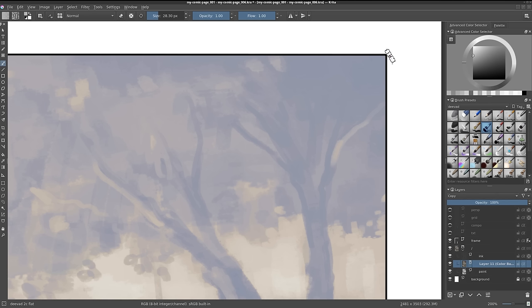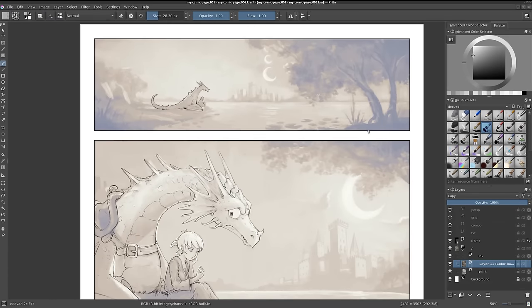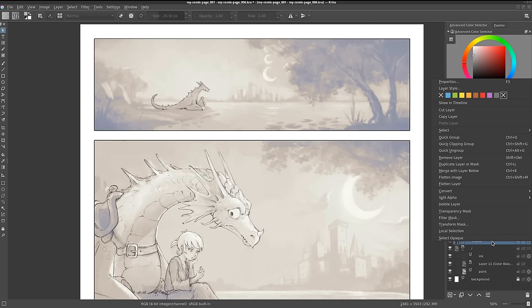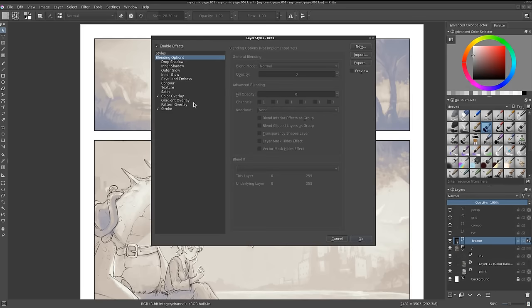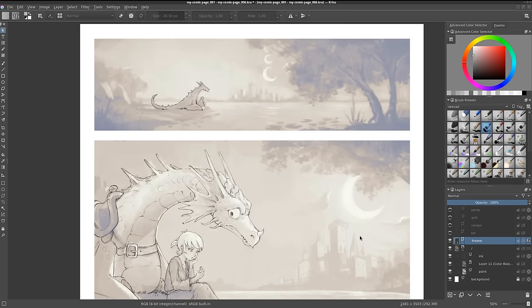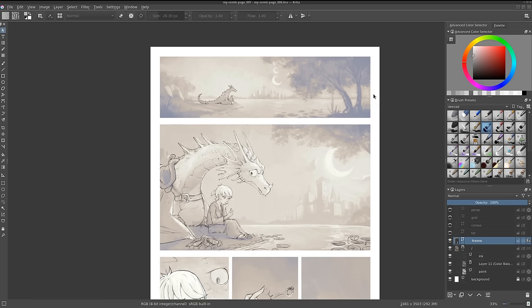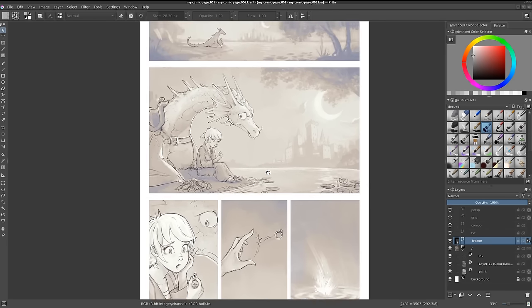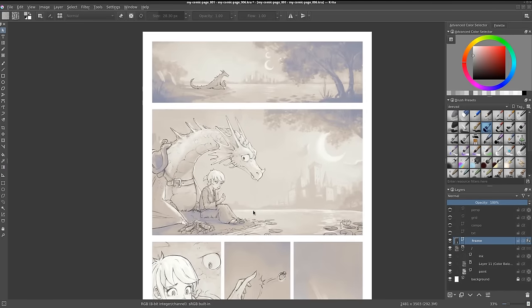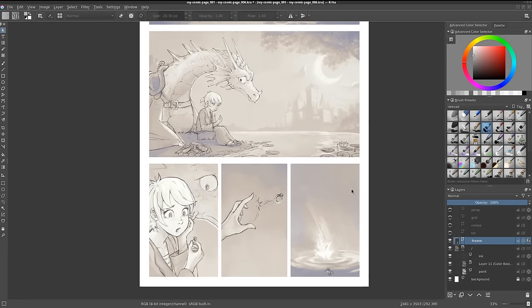Something I also do with Pepper and Carrot is to remove the dark line on the panel, because I prefer only white panels. So just go back to the frame layer, vector layer, right click on it, layer style, and I just uncheck the stroke. That's how I obtain my borderless panel. And right now, at this step, because this is the version I use to communicate with the translator, it's also the step I use to enter the speech balloons and the text, and also all the sound effects.